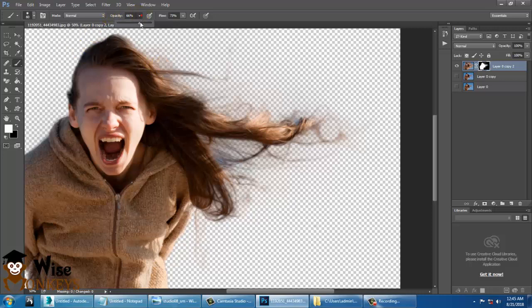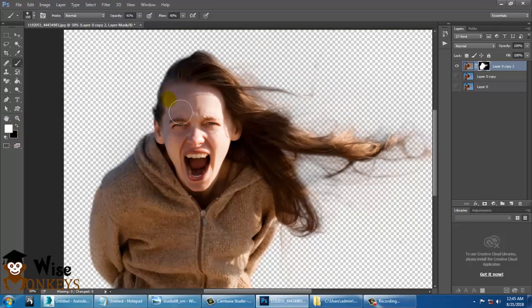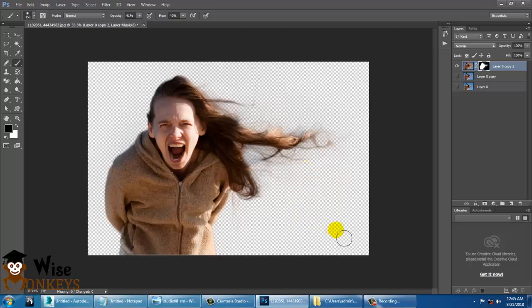So you can reduce the opacity and flow with a brush, and you can start doing it. So wherever it is not required, you can easily rub it out, or you can hide that particular area. And if you press X, so if it is accidentally hidden with a black part, you can get it back. We don't need this area, so you can easily remove that part. So if you paint again a white color, you reveal that particular area.